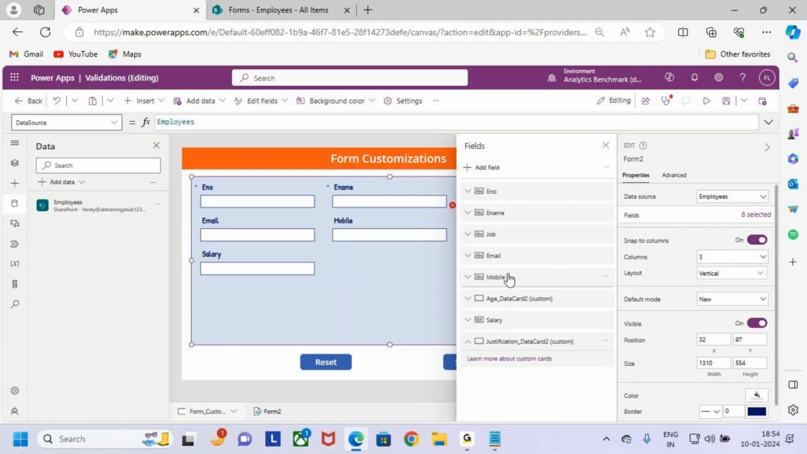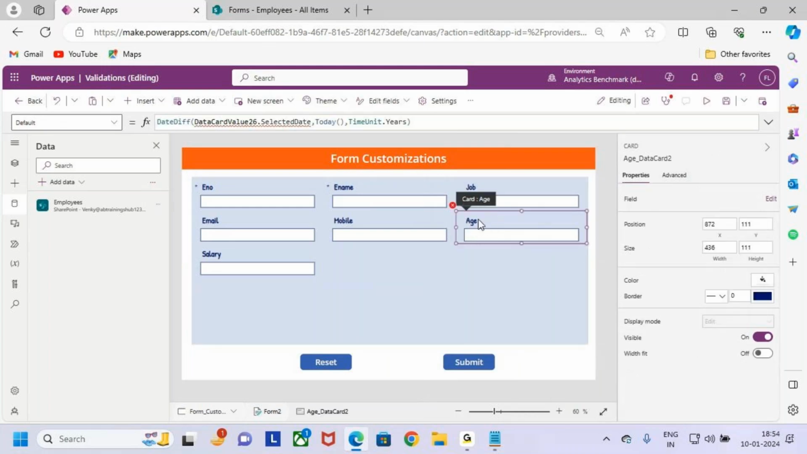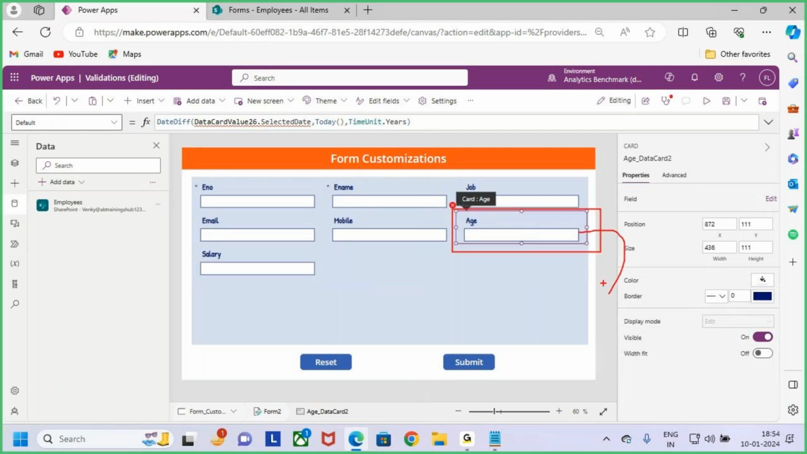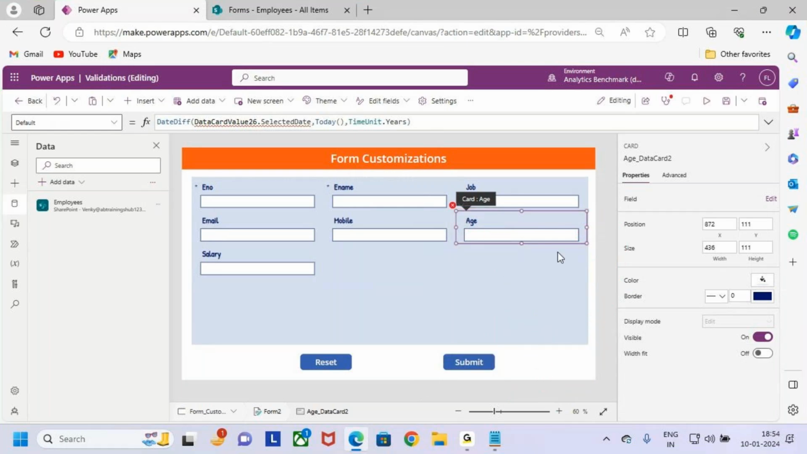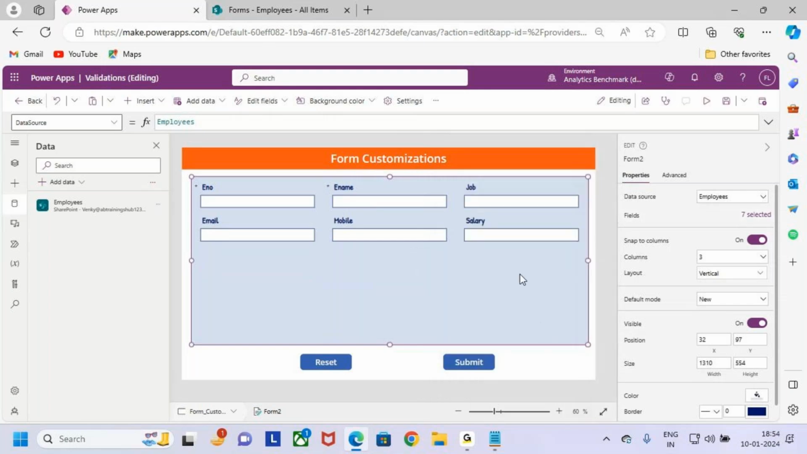What is the error message where it is throwing age? This age column is interlinked with another column. Which column? The date of birth column. Whenever you enter the date of birth, it will display the age. So it is throwing some error, and I want to remove this age column also. Just go and remove the age column. Now see, these are the columns I'm having here, guys.